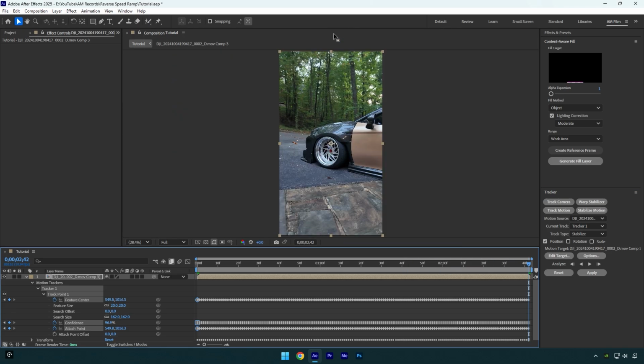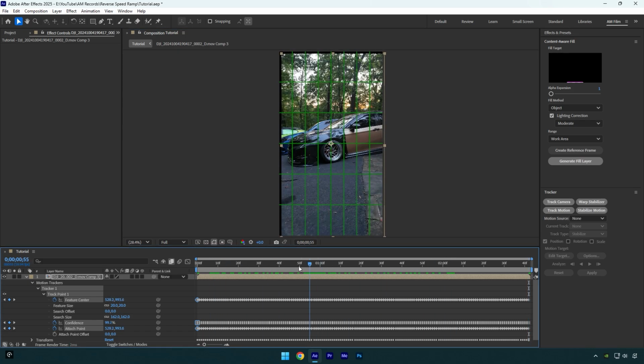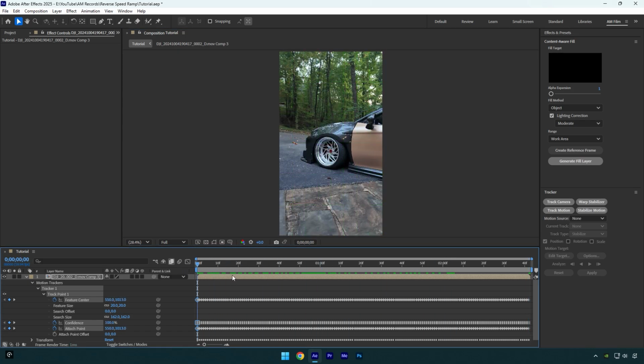Now we can close the tracking window and make sure to enable Proportional Grid from here. This will allow us to see the very center of the screen. So now, as I said, I want to lock on the wheel, so I will move the wheel until it's centered, but before that let's check if the video is stabilized perfectly.